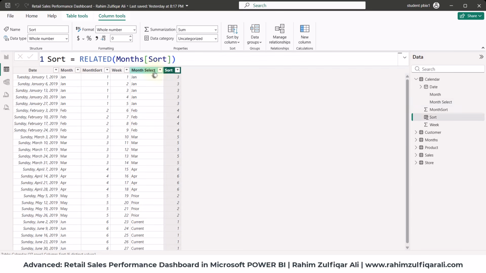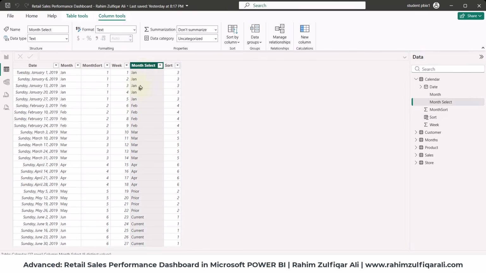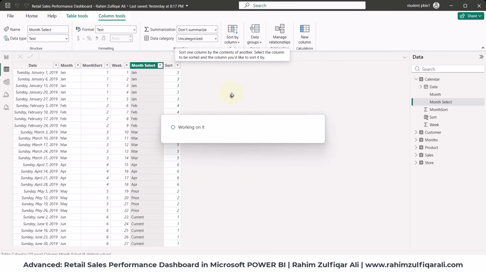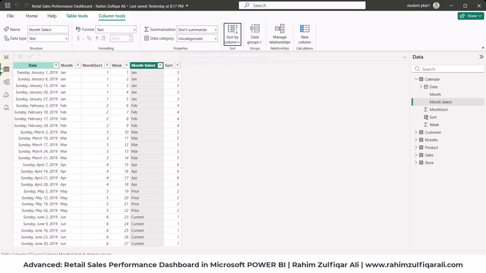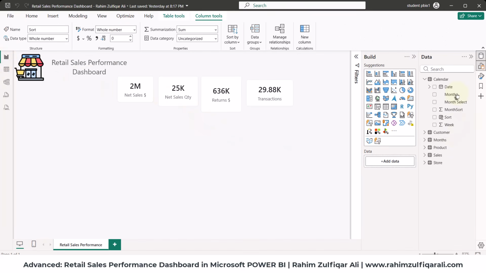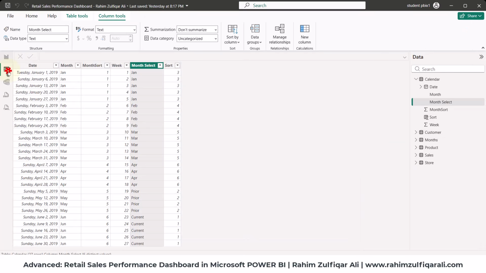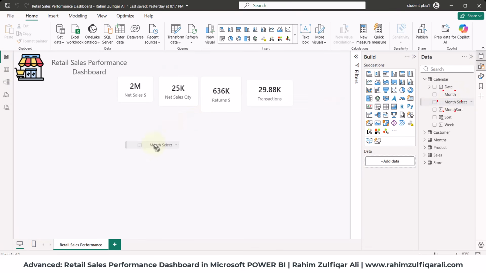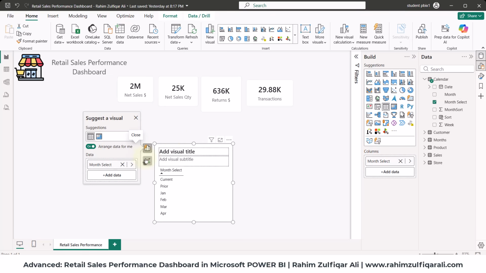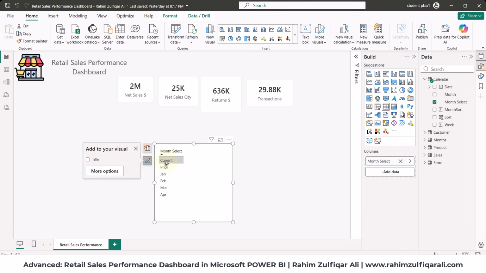But remember, one more thing we need to do: we bring that sort column, which is from a different table, using the RELATED DAX. Now this column will be used to sort the month select column. I have selected this column, and on the Column tools tab you will find Sort by column, and I will select Sort. Now this column will go as a slicer on the report view. Let's go here, use the month select, drag it on the canvas, do necessary formatting changes, and now you can see Current is coming first, then Prior, and then the remaining months, right?